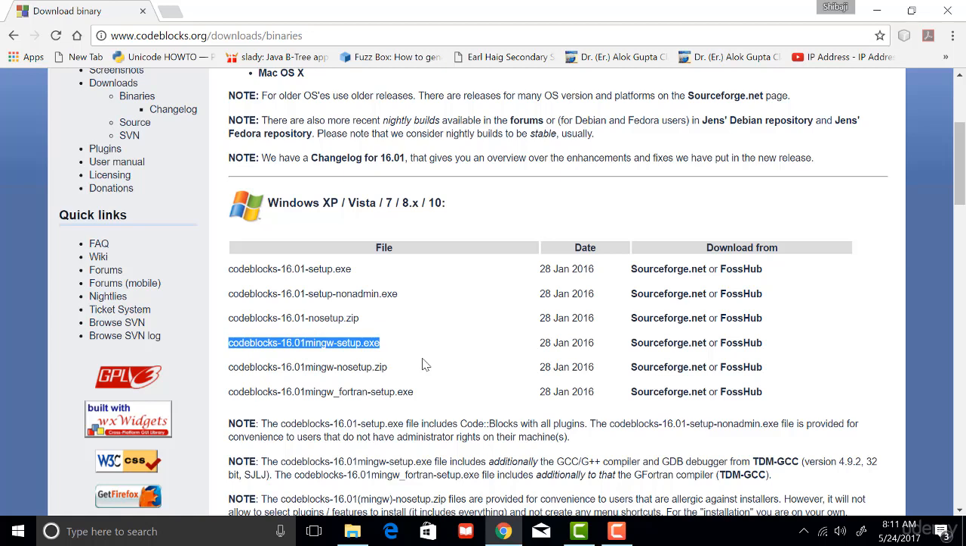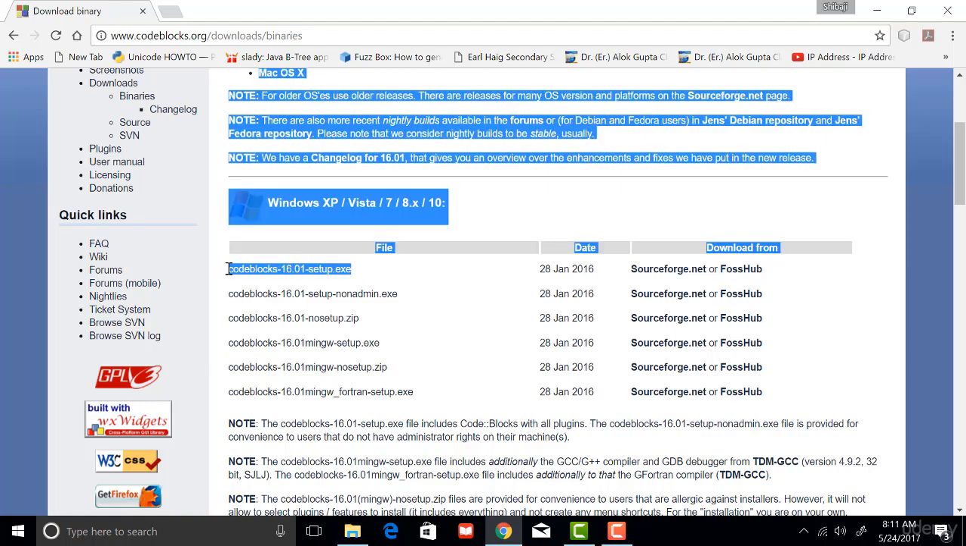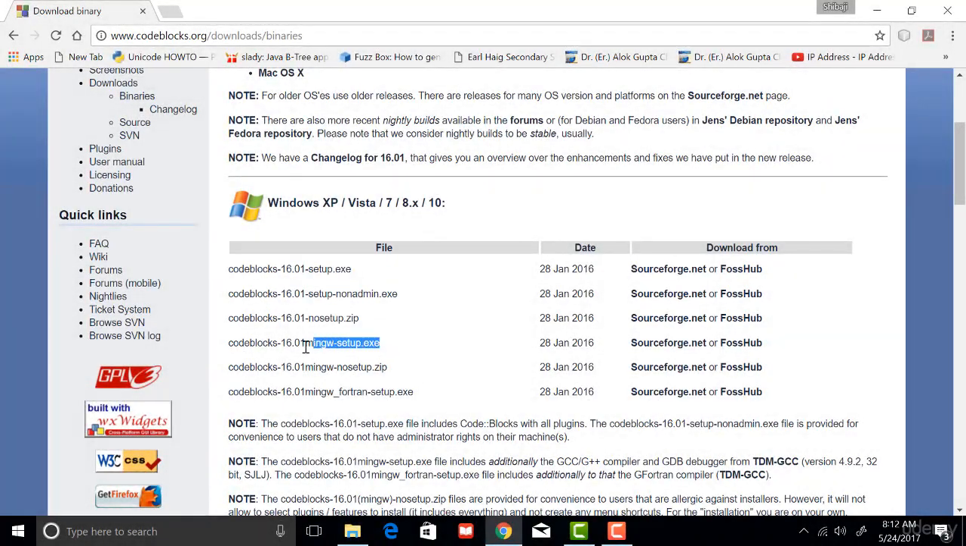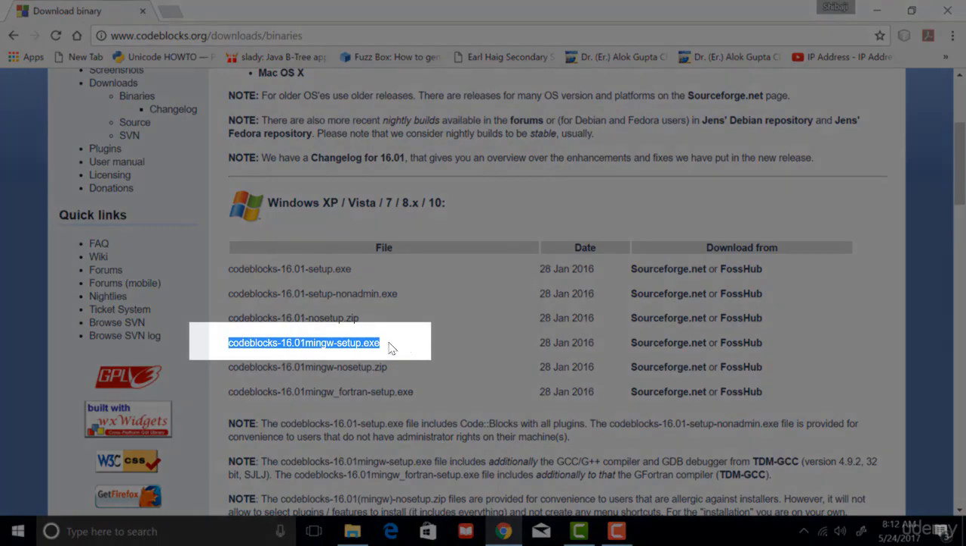If you already have the compiler installed in your system, then you don't need this fourth one. You can just download the IDE. If you do not want to bother configuring the compilers and everything, then you can just download the fourth one. It is Codeblocks bundled with the compiler. That's the best for you.